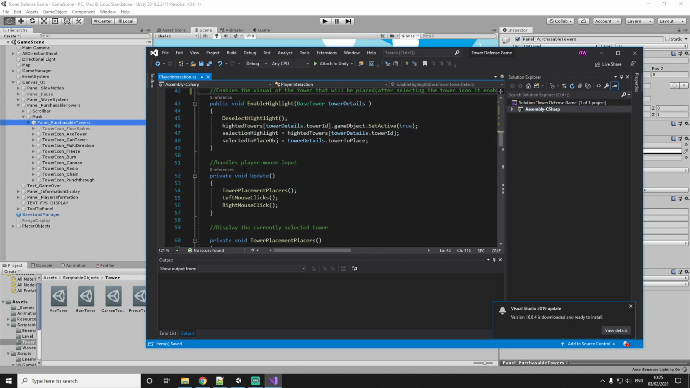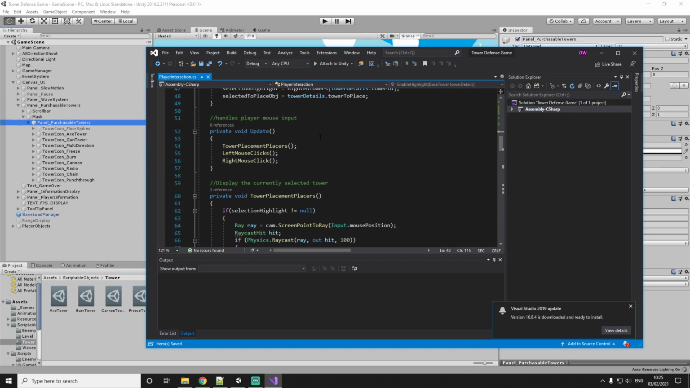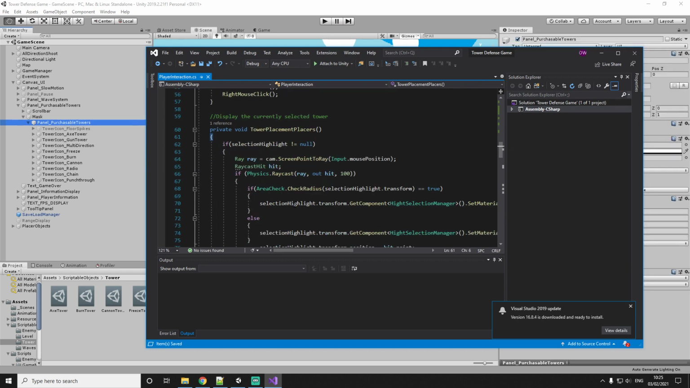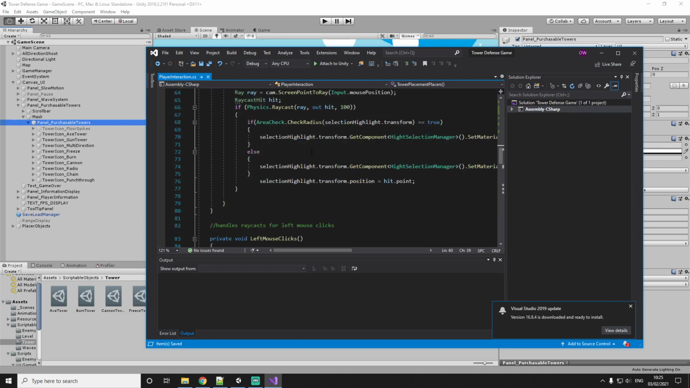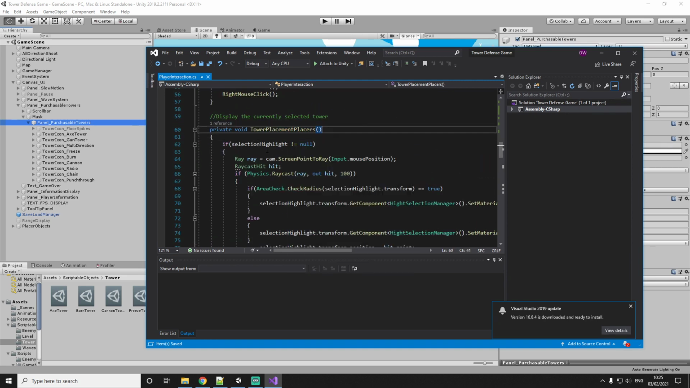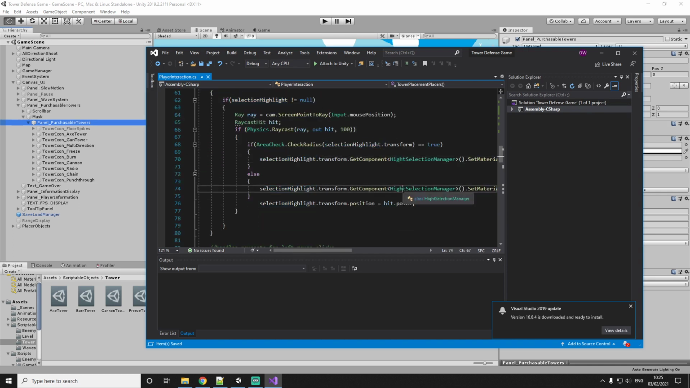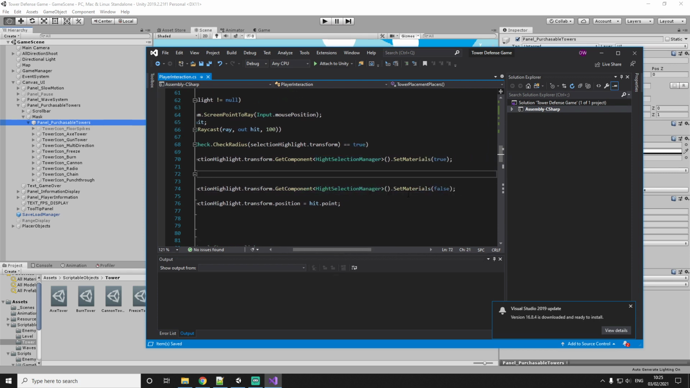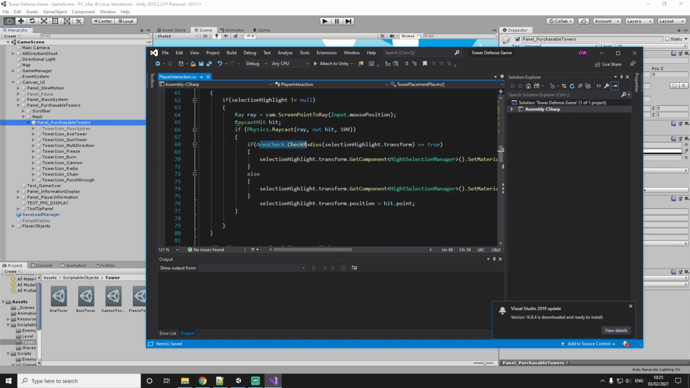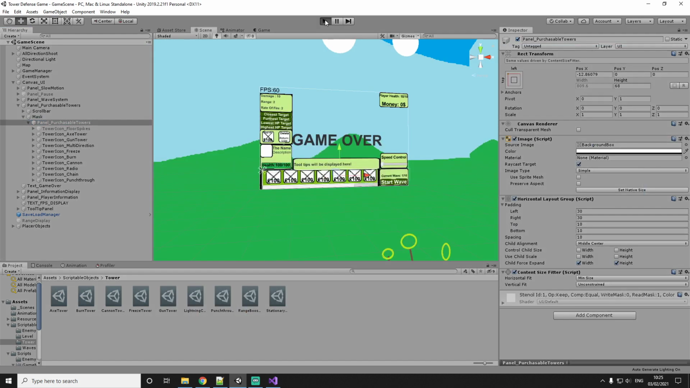There we go. And then update handles player movements. So we call in these three functions here. So first one, tower placement, very simple. If our highlight is not null, so that means we already have a highlight selected, we draw a raycast, and then this raycast changes our highlight to either true or false by using our area check radius. So let's see how that works.